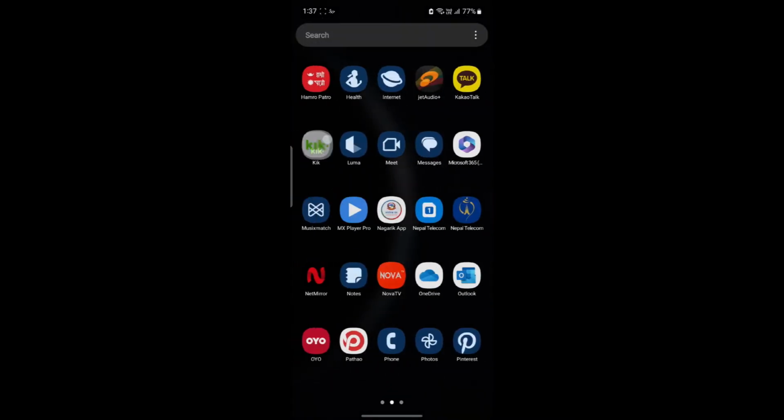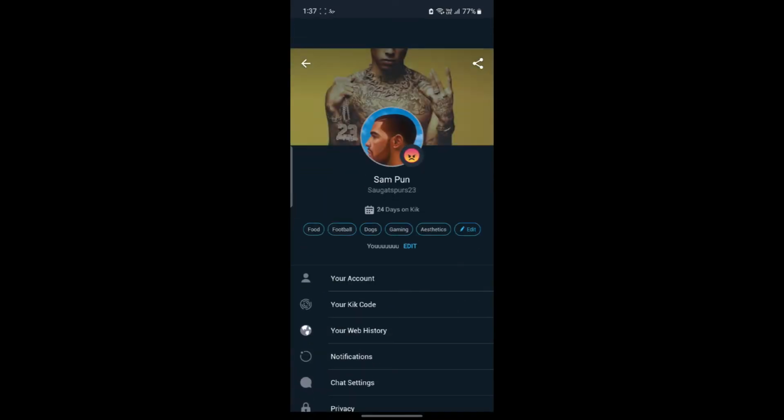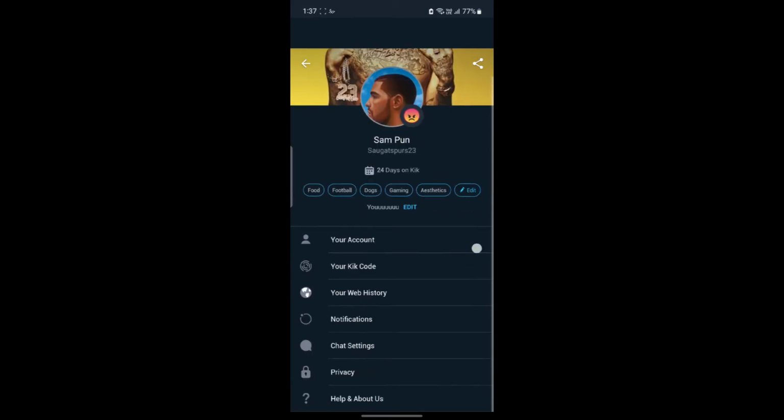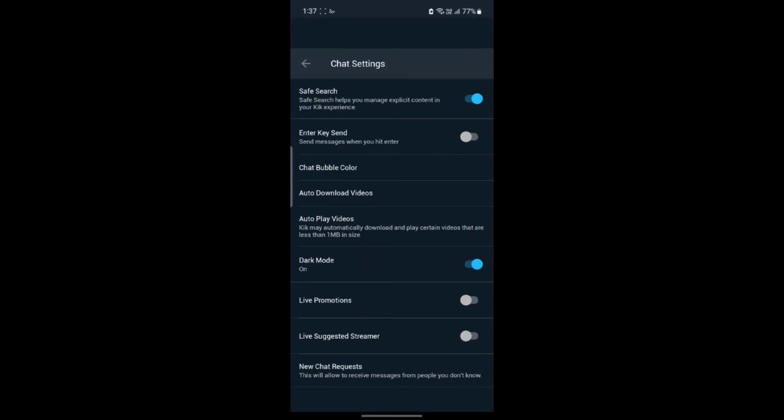Open up the Kik app on your phone. The next thing you want to do is click on your profile on the top right hand corner. After you click it, you can see the option of chat settings. As you scroll down, go ahead and tap on chat settings and you can see the Enter key send. So what this will do is it will send messages when you hit enter.